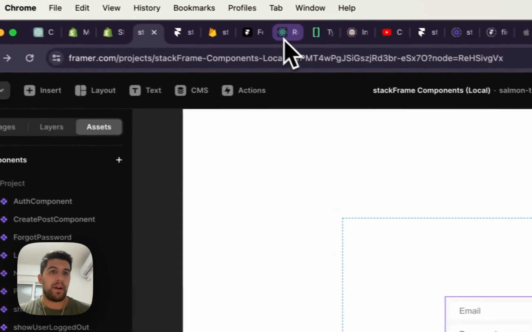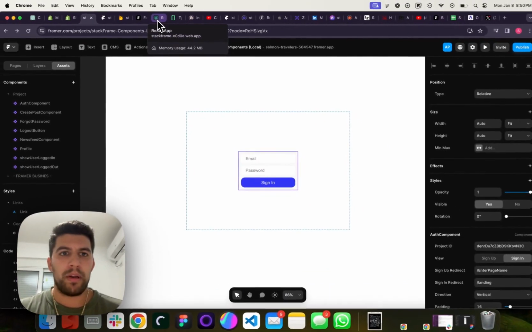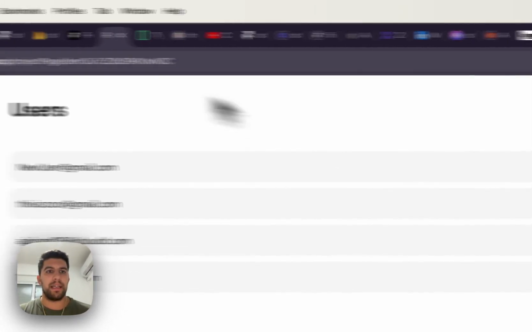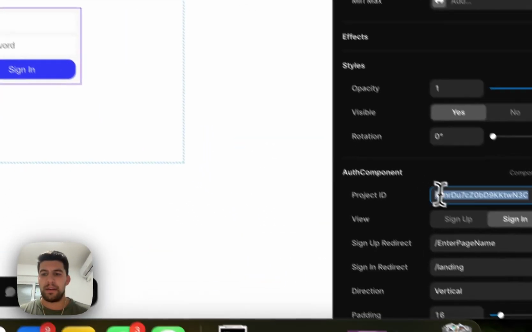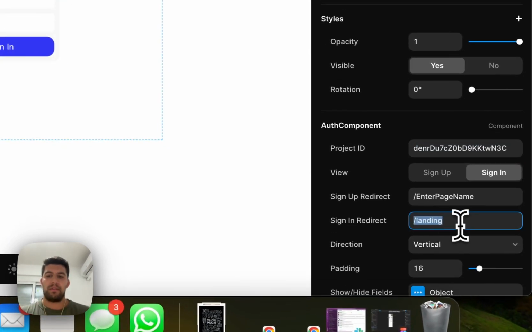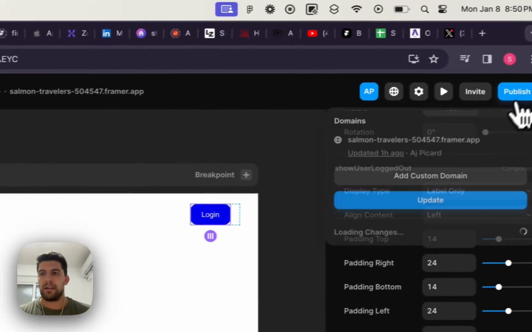To add authentication to your Framer website, you drag in this authentication component, head to your StackFrame project page, copy this project ID, and then paste it right in there. And I added the page where I want it to go after login. So we're going to go back to our landing page and click publish.